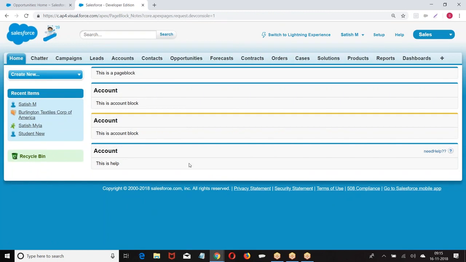So let me revise. Page block will create a block on the page. Title is a string value; it will be displayed on the header of the block. Help title is a link which will be printed on the right corner. Help URL: when you click on the help title, the page that should be opened is given as help URL. Then we have tab style: what is the style of the block that should be applied, the look and feel. Rendered: should I display it or not?